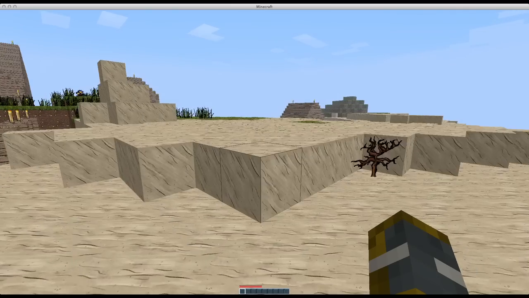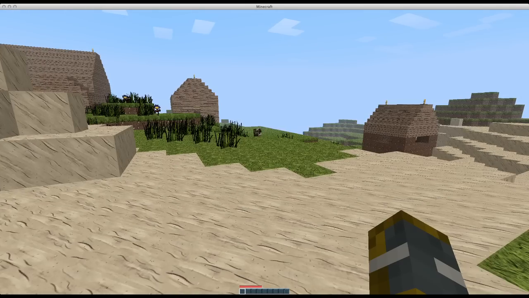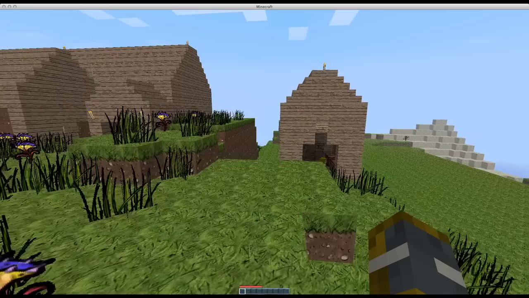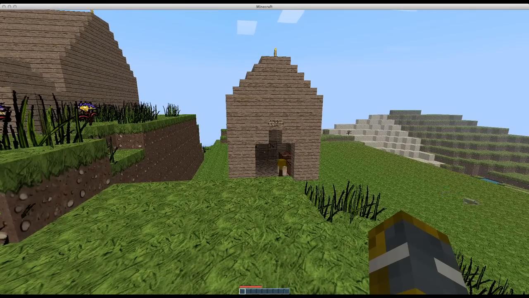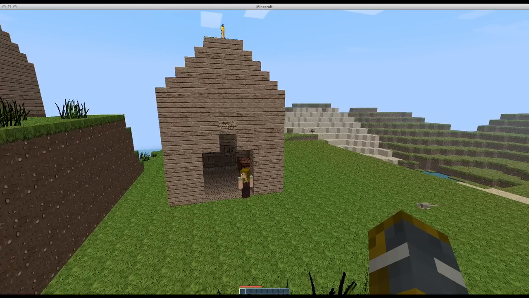I'm not sure if I already played a little bit on here. I don't think I have. This is my old save from when I was playing on Ether, so it just kind of loaded me in the middle of a town. But let's see what we got here.